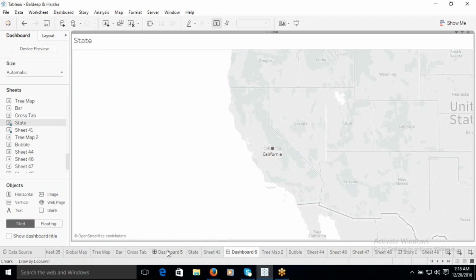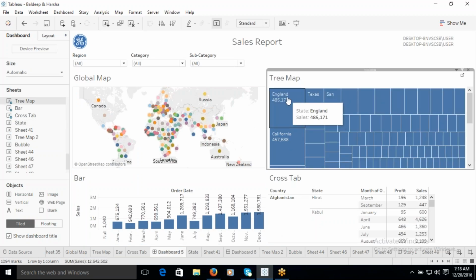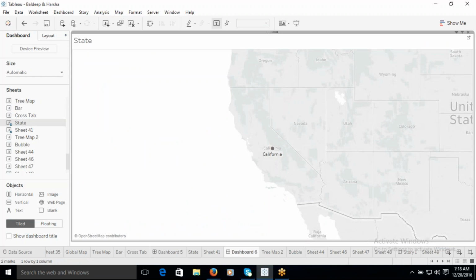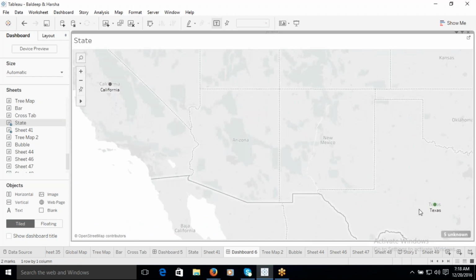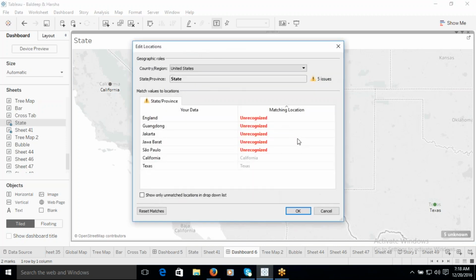See, in dashboard 5, I am selecting a group of states. The same thing I am getting here: California, Texas, and some others. The unknown ones are not recognized on the global map. The latitudes and longitudes are not good, because this dashboard only has a US map, right? That's why it is not recognizing them here. You got it, right?